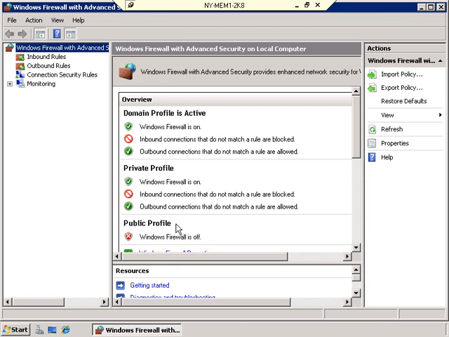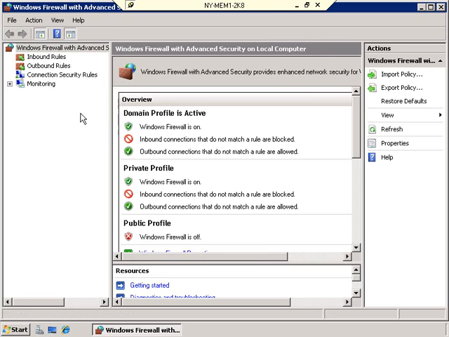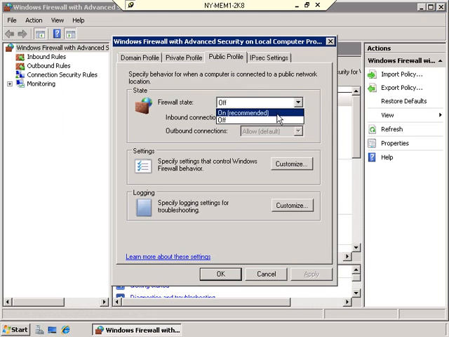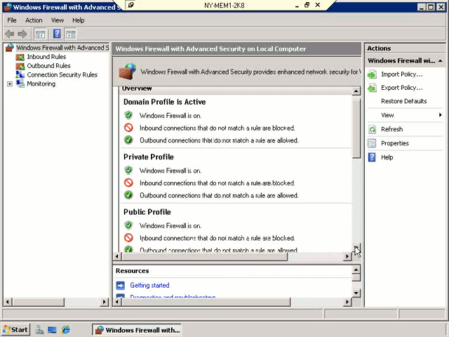Now, if we want to change these settings, go ahead and right-click on Windows Firewall with Advanced Security and select Properties. Here you'll see we have a tab for the domain, private, and public profiles. You'll see the domain profile is on, the private profile is on, and the public profile is off. So I can click this and select on, click OK, and you will see that all three are now on.